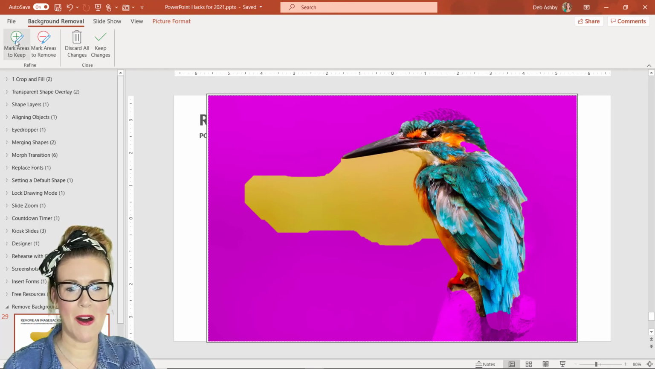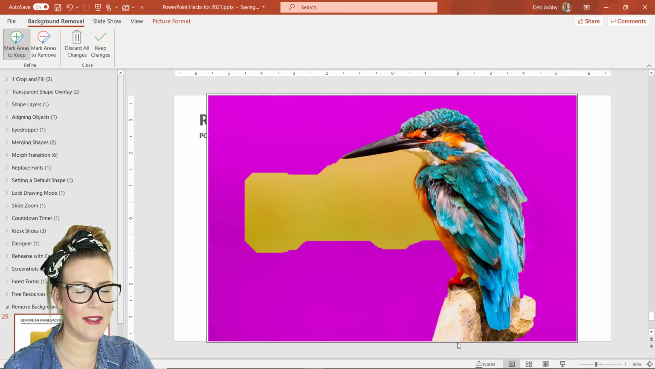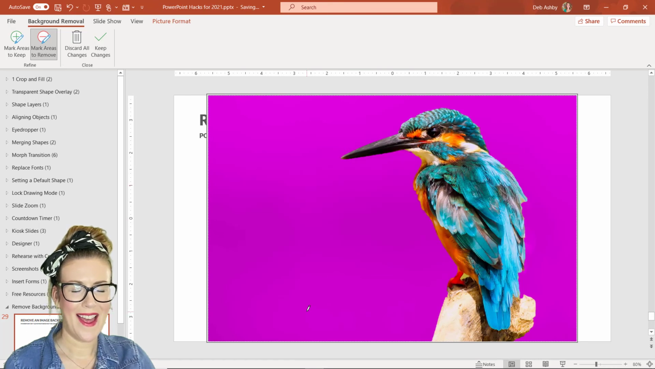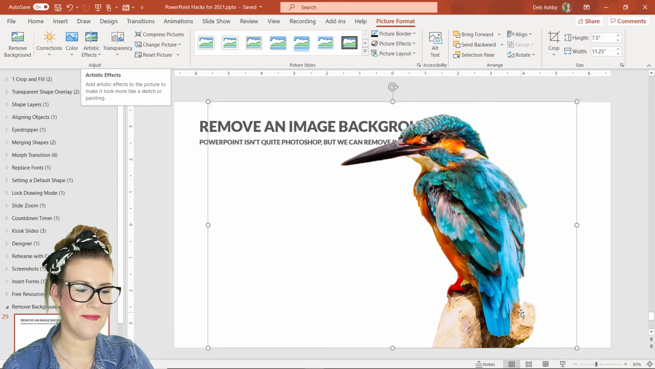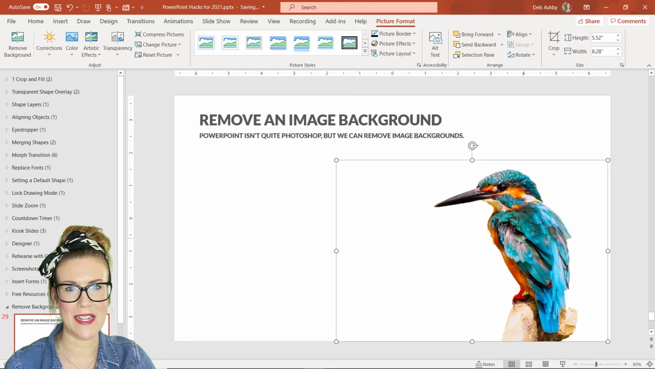So I'm going to say Mark Areas to Keep, and we're going to draw a line and try and make the line as straight as possible to let PowerPoint know that we want to keep that part of the image. I'm going to do the same down here. That looks a lot better. I need to switch to Mark Areas to Remove the rest of this yellow. And there we go. It's done a fairly decent job. Let's say Keep Changes. And there we go. I have a lovely image of a kingfisher without its background.